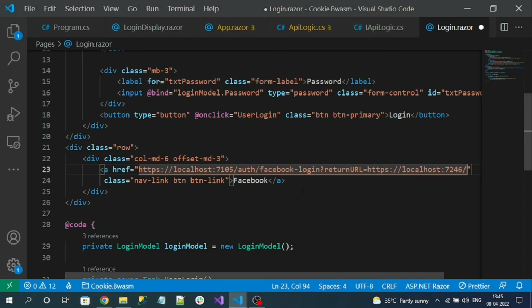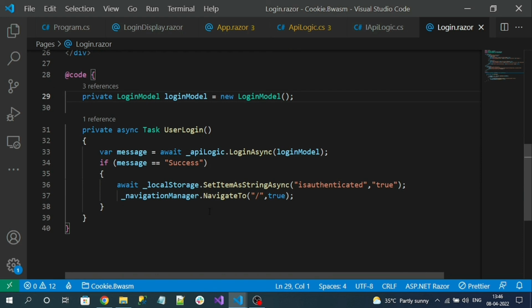Okay, that's it. On clicking this, it's going to invoke our API. On success, it returns back to the home page of our Blazor WebAssembly application. Now, along with this, we need to do one more change. If you recall our first video, once the user is logged in, we are storing an is-authenticated local storage variable. This is all going through API calls.